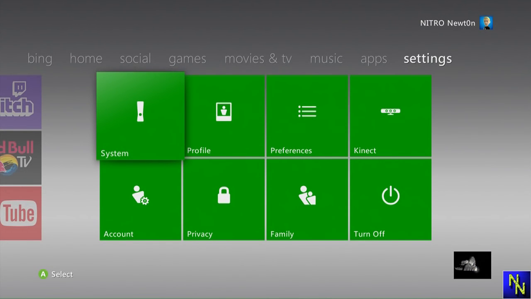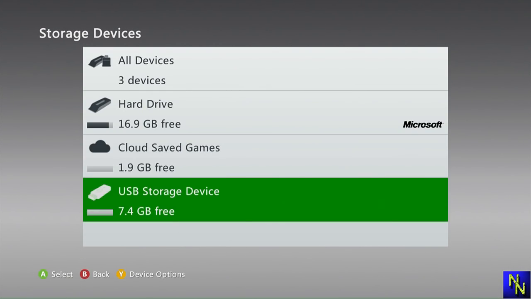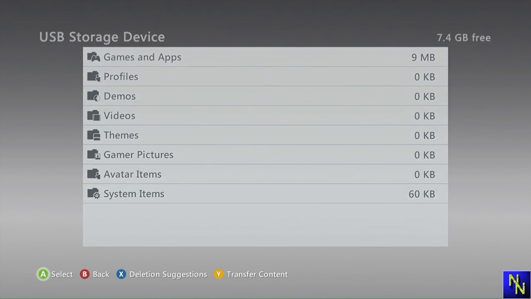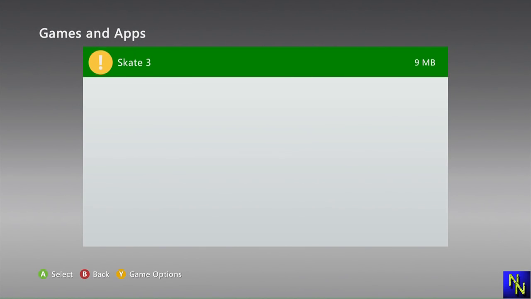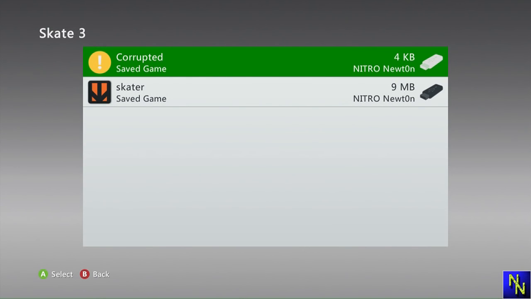Okay, so once you have done all the stuff on the computer, unplug your USB from your Mac/Linux and put it into your Xbox, and then go all the way to the right of your Xbox. I think this works with Xbox One too. Go into Settings, System, Storage, go into your USB storage device, go into your Games and Apps, and do not get scared of this exclamation point. It is your other file that got corrupted.